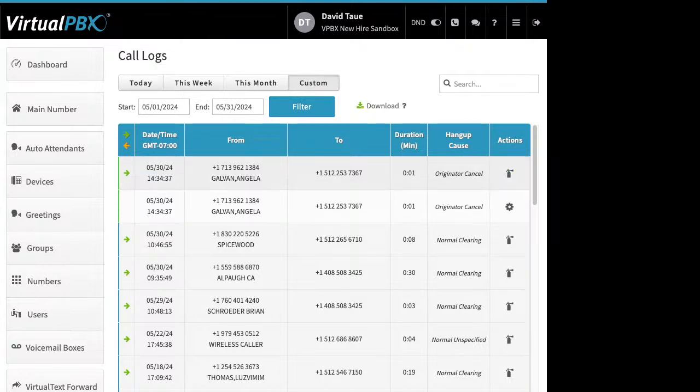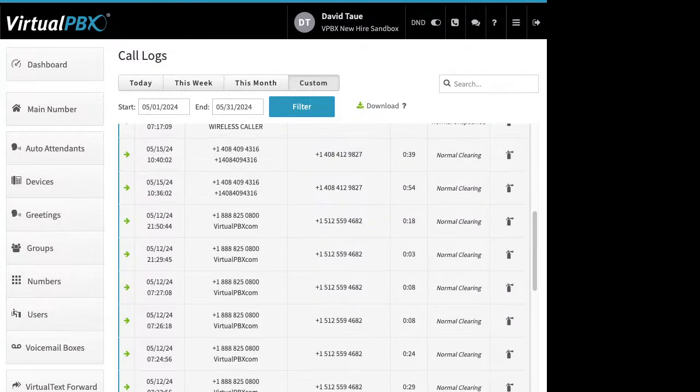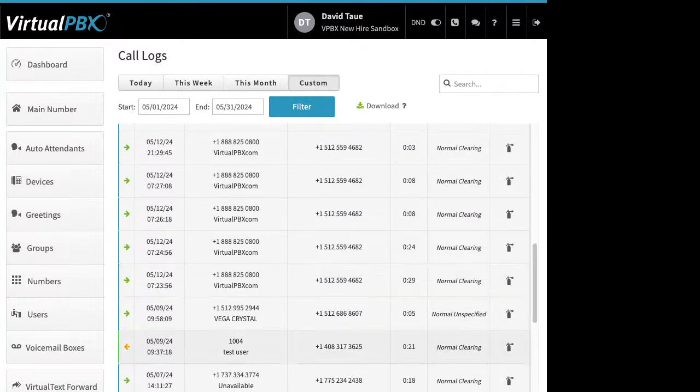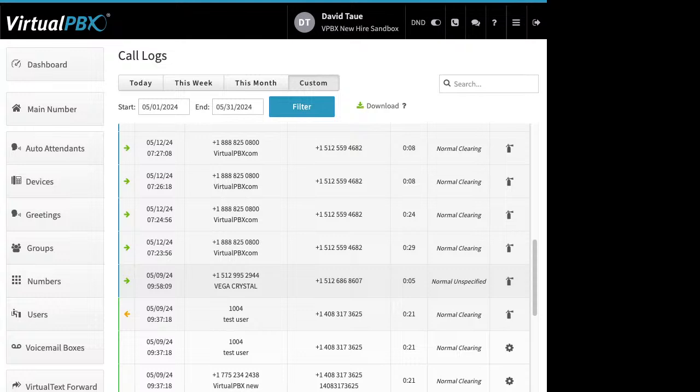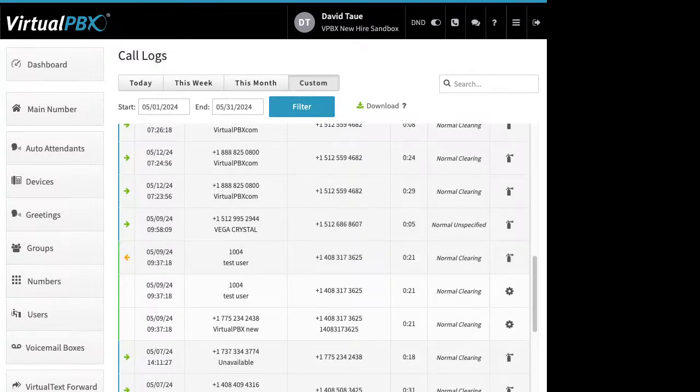Little green arrow to the right, that means a call that came into the system. And let's see if I can find one. Yellow arrow here to the left, that means a call leaving the system, right? Going out from one of my staff, most likely. The custom link, I don't know if I mentioned this, can let you go back up to 12 months. If you need to go further than that, you would need to contact our support team. They need to escalate that up to the engineers, but the engineers can only go back up to 18 months.